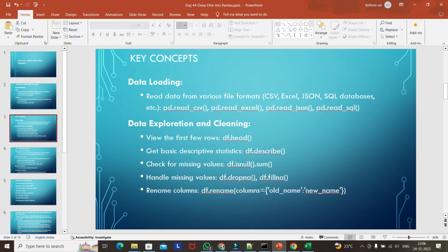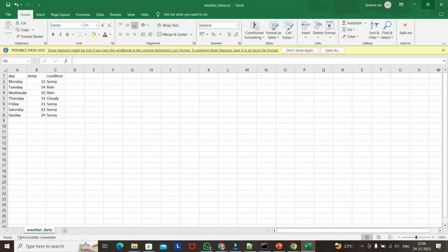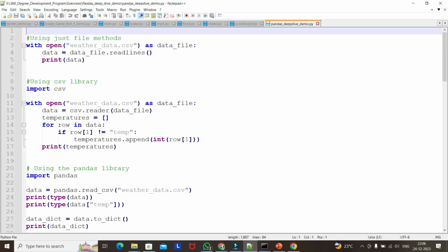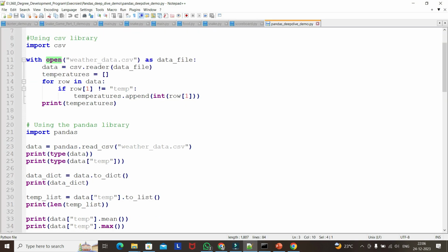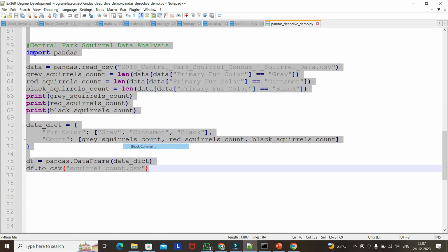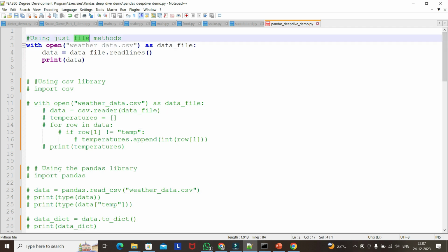Now we will go to the key concepts: how we load the data, and how we do data exploration and cleaning. If you want to open the same data, we can open it in multiple ways. Let me comment this out. Here we are opening with just the file methods we have seen already.